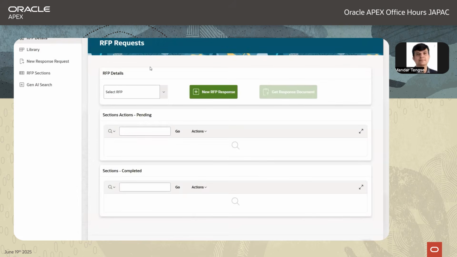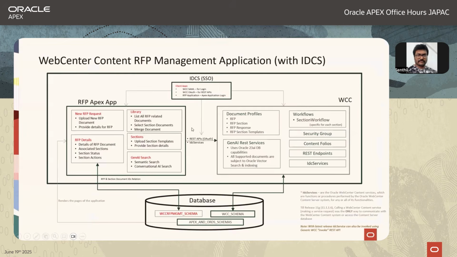Okay. Yeah, so this is the app which we have seen till now. I'll just quickly go through the technical side of it. So this is pretty much the architecture of this whole application and the integration points.